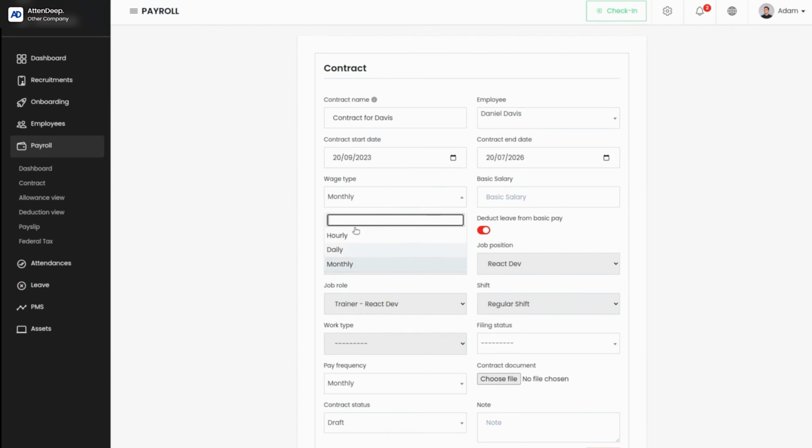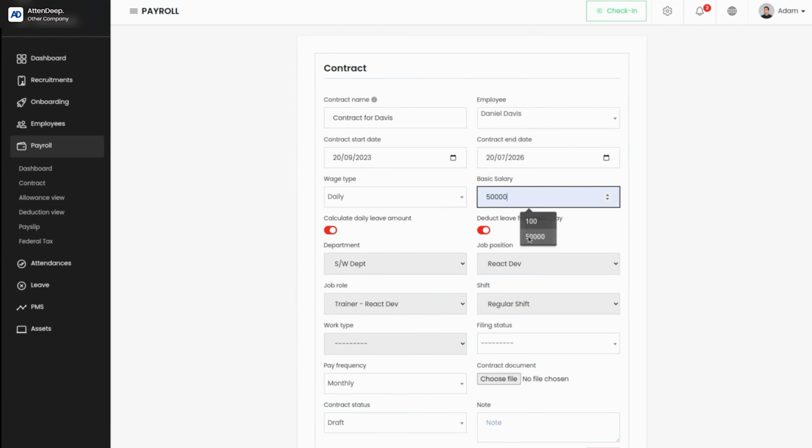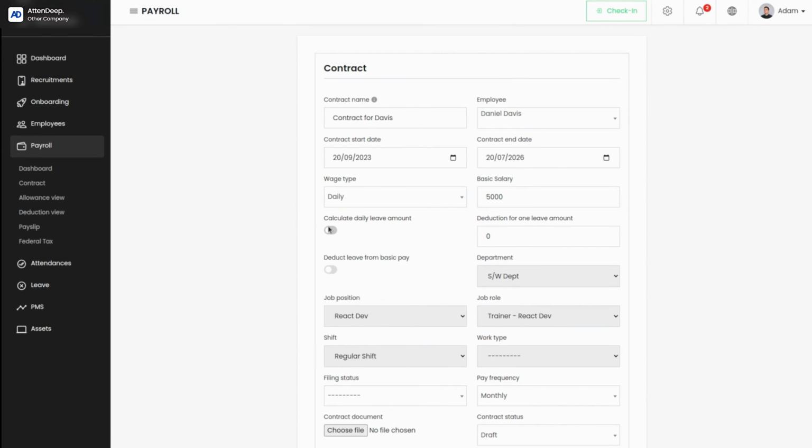Now here you have the option to choose the wage type. So I'll put as daily. So the wage type is daily. And the basic salary for this person, I'll give it as 50,000. Okay. Or you can change it from here. So let it be 5,000. Now here you have the option to calculate the daily leave amount. Okay. So enable it. And if you want to deduct the leave from basic pay, you can do that as well. So I'm disabling this.